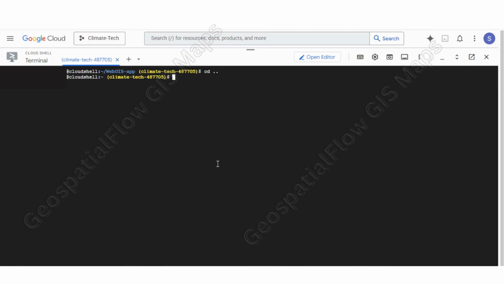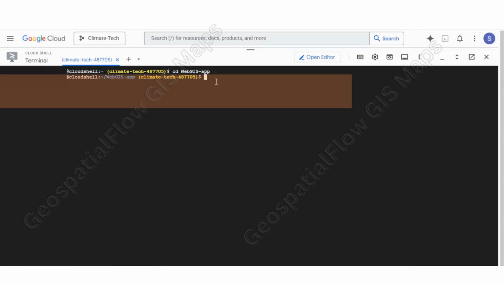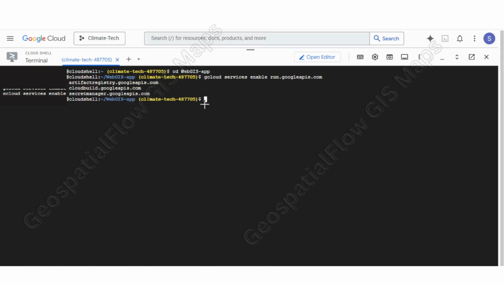First, we select the Google Cloud project where the application will be deployed. This ensures all the commands are executed within the correct cloud environment. Next, we enable the required cloud services: Cloud Run will host the application, Artifact Registry will store the container image, Cloud Build will automatically build the container image, and Secret Manager will securely store Earth Engine credentials.